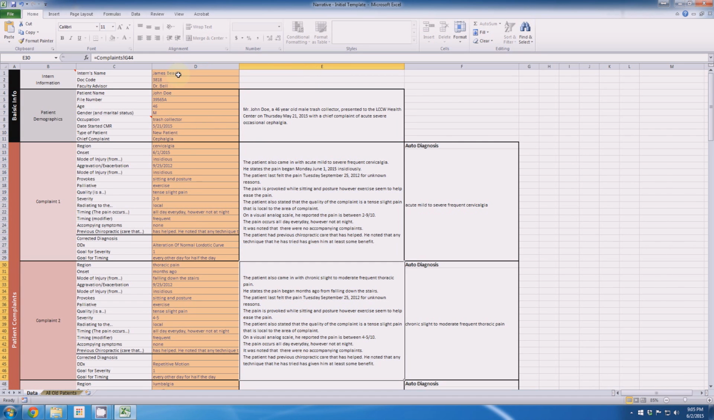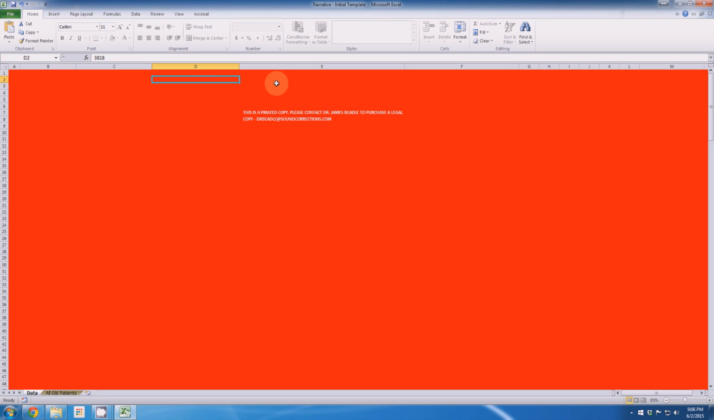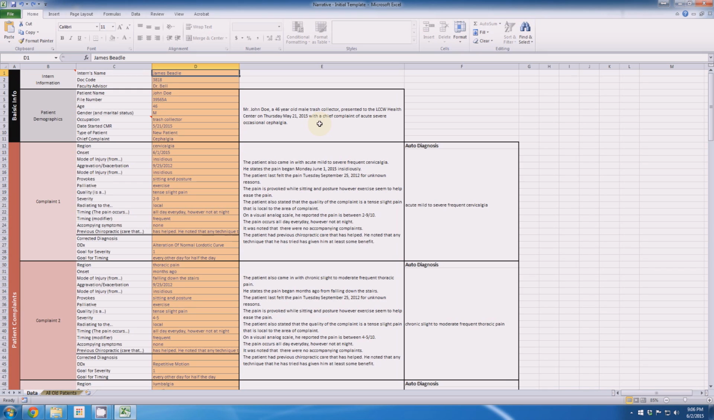However, let's say that I actually didn't buy the program and I gave it to someone else, to my friend named Jimbo. When I do that, it breaks the program. It automatically says, hey, this is a pirated copy. Please contact Dr. James Beadle to purchase a legal copy, and gives you my email address so that you can actually purchase it. For those of you who have purchased it, your information is hard-coded into the program, so you'll be just fine.